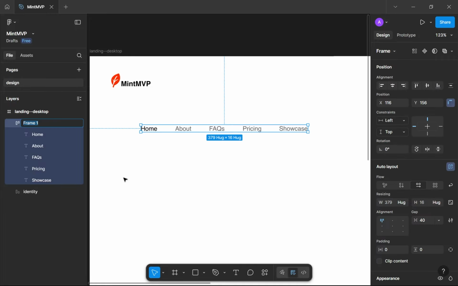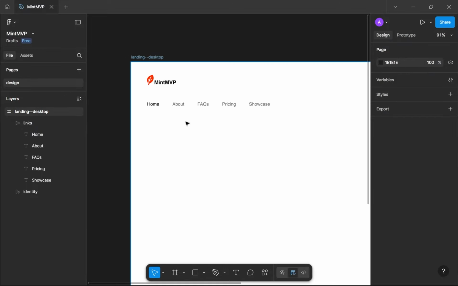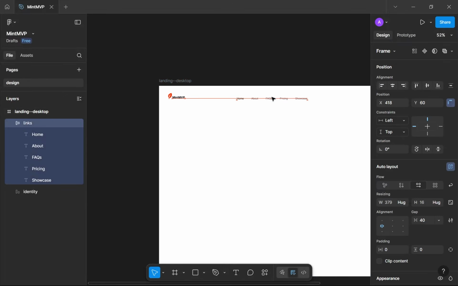Great, so we're going to name this links and center it here. Obviously it doesn't need centering, but we're just going to do that anyway, and just put it right here, and we're just going to continue.